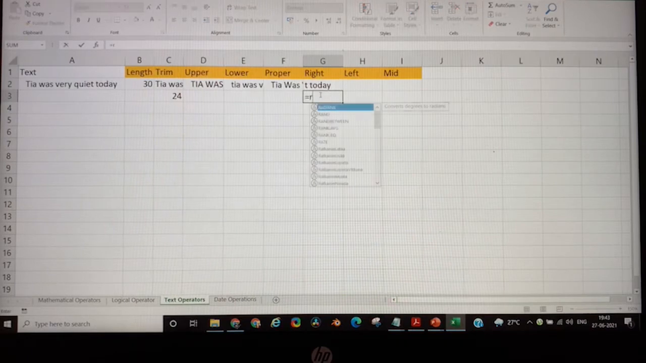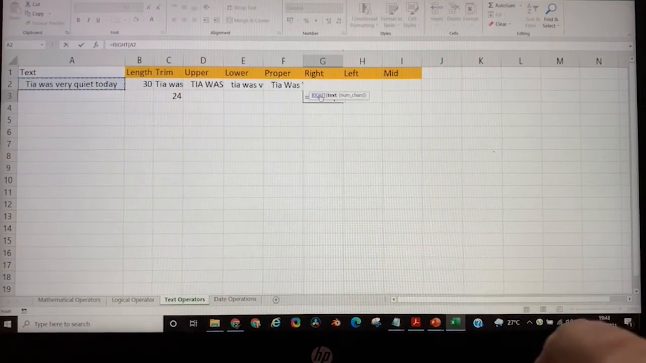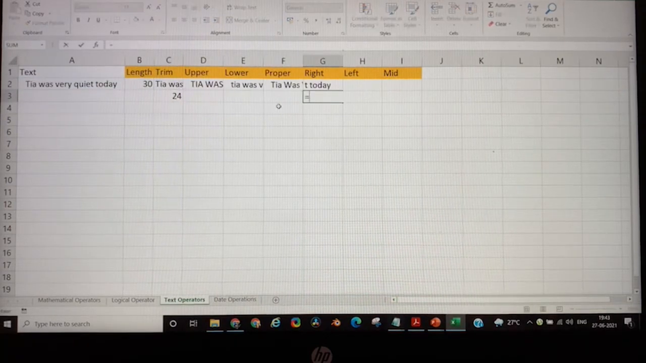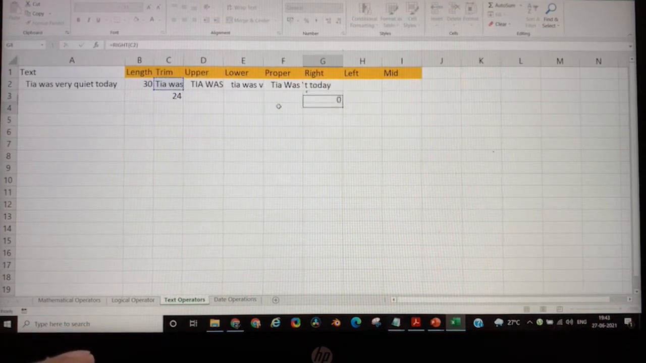Similarly, if you don't supply the total number of characters, it will just extract 1 character, which is space in this case. So you are not able to see, but let's say I take it from the clean text. In this case, Y will be the output, because the last character is Y.